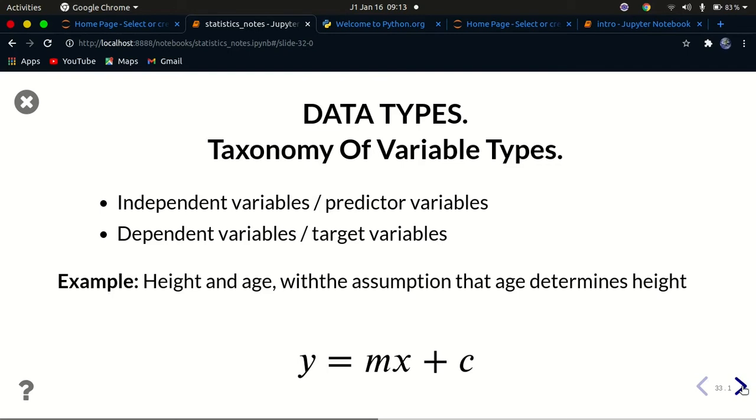In this case we have y = mx + c, the linear equation. You can see that y will be the dependent variable because its value depends on what the slope m is, what the independent variable x is, and also what the constant c is. So x will become the independent variable or the predictor variable, and y will be the dependent variable because its value depends on the value of x. These other values are constants. The slope is constant and also the intercept is constant.